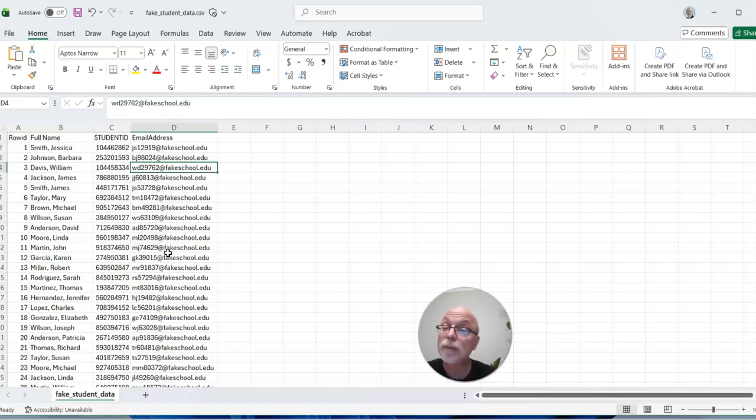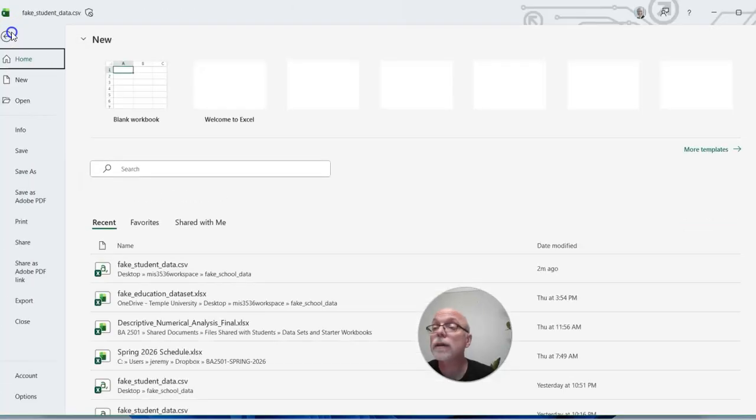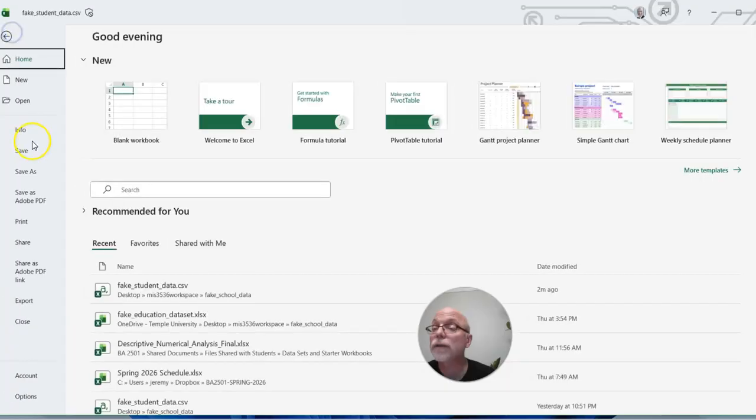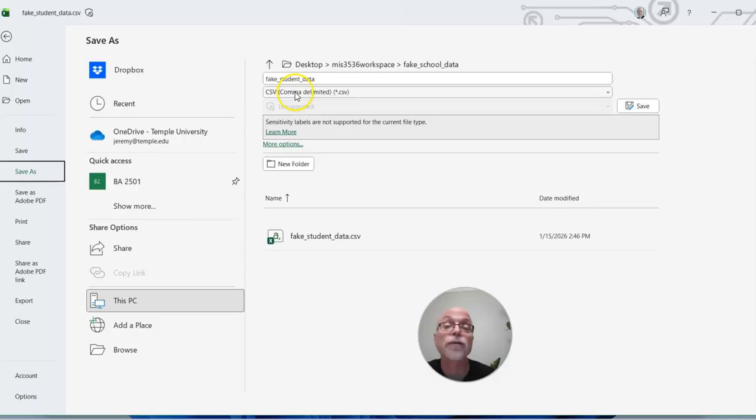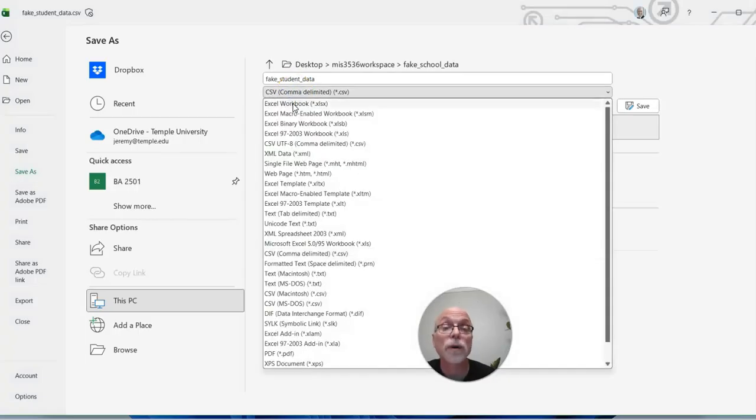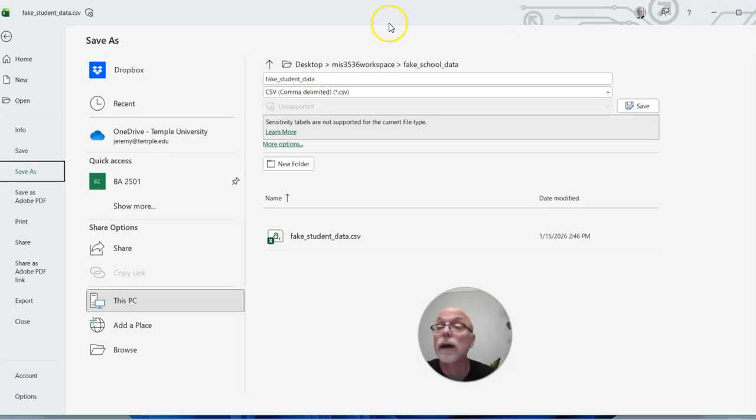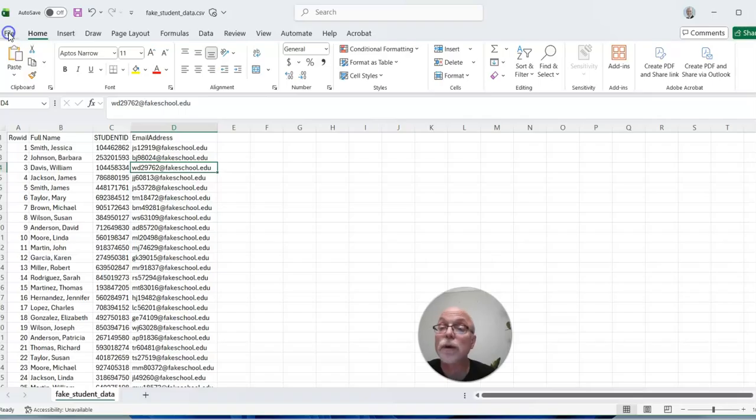If I wanted to keep these column widths, I would have to do a file and save as, and then I would have to save this file as an Excel workbook instead of a CSV file. I'm not actually going to do that. I don't need to do that. I'm going to go back. But if I wanted to keep my formatting, I have to save it in the Excel workbook format.